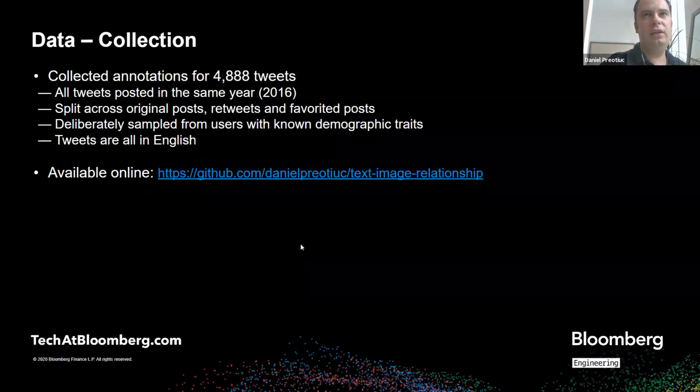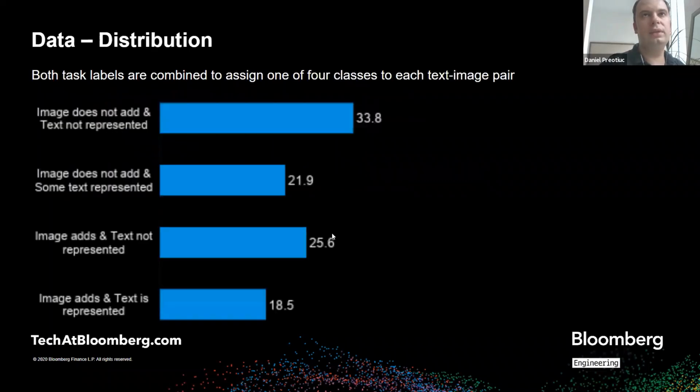We collected annotations for almost 5,000 tweets, all posted in the same year. We stratified by original posts, retweets, and favorited posts, just to get some diversity. We also deliberately sampled these images from users whose demographic traits we knew, based on some of my past work, in order to study hypotheses on how these relationships are used across demographics. All the tweets are in English, and the data set is available online if you want to work with it.